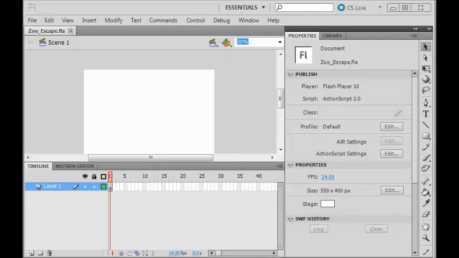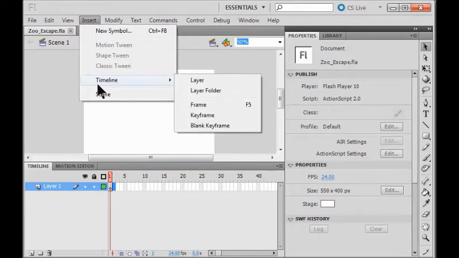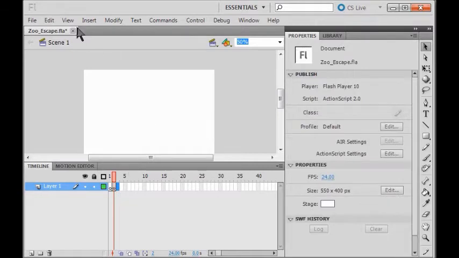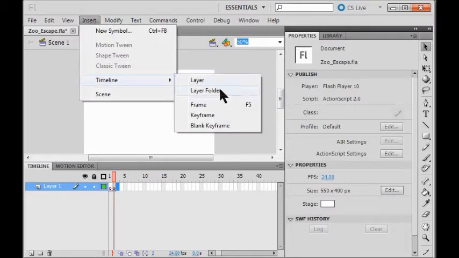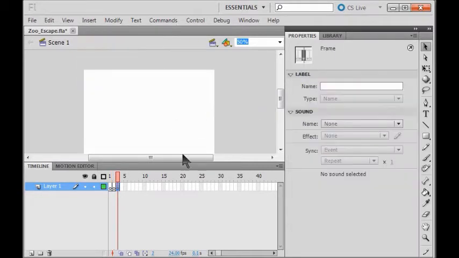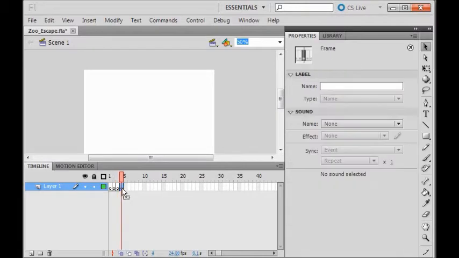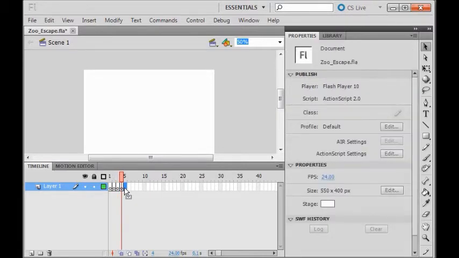So now I'm going to insert some keyframes. I click here in frame 2. I go Insert, Timeline, Blank Keyframe. I click in frame 3, do the same thing: Insert, Timeline, Blank Keyframe. Or I can do it this way. I can just click my function 7 key, F7. So it just does the same thing.